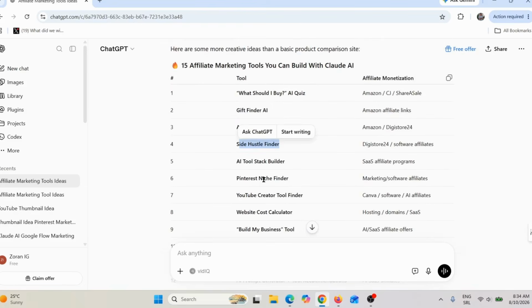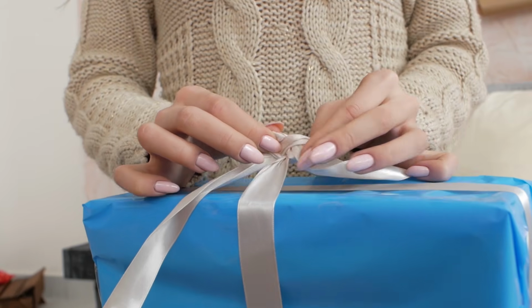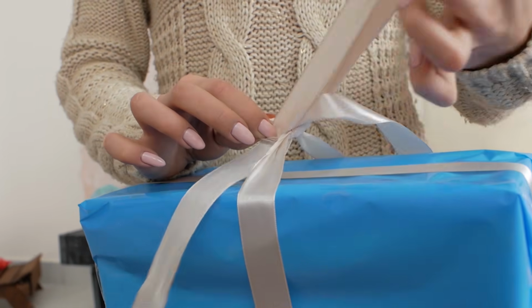For example, what should I buy quiz, gift finder, affiliate product matcher, side hustle finder, and so on. Now this is actually interesting for me, gift finder AI. So what I can do, I can make a website that will suggest wedding gifts, because currently it is wedding season and many people have a dilemma what to buy for a wedding present.